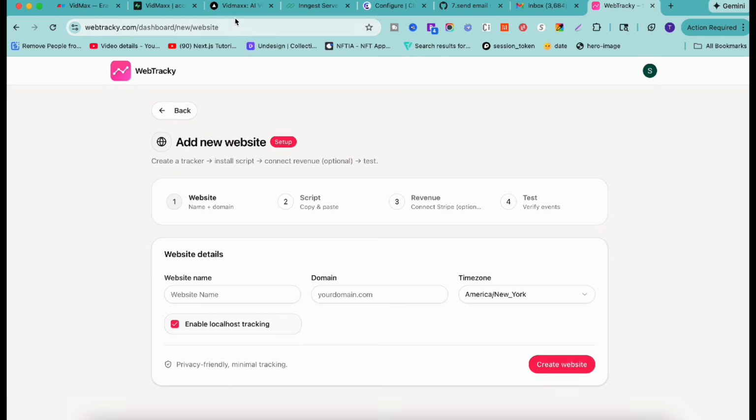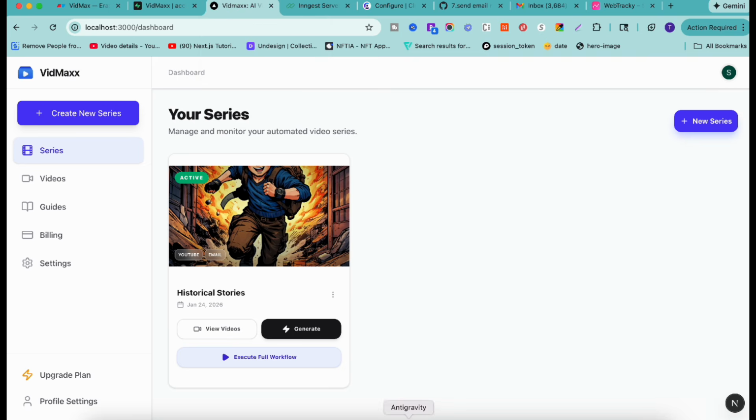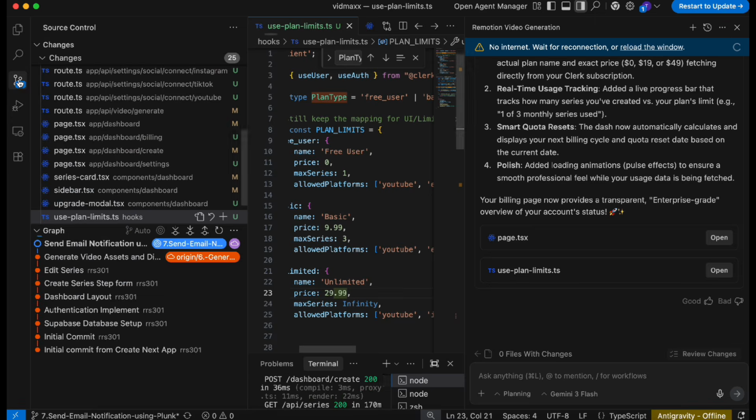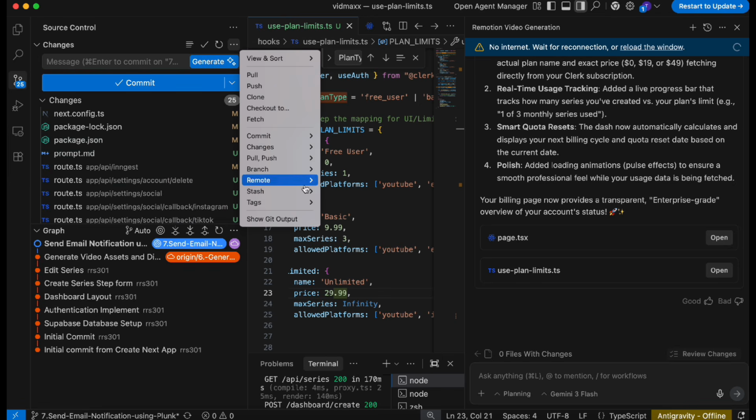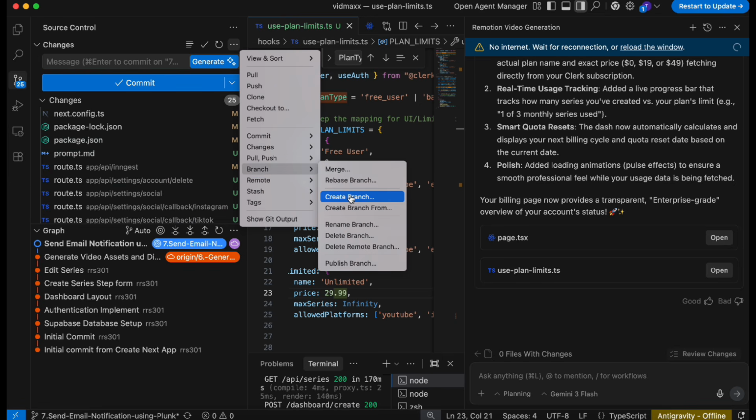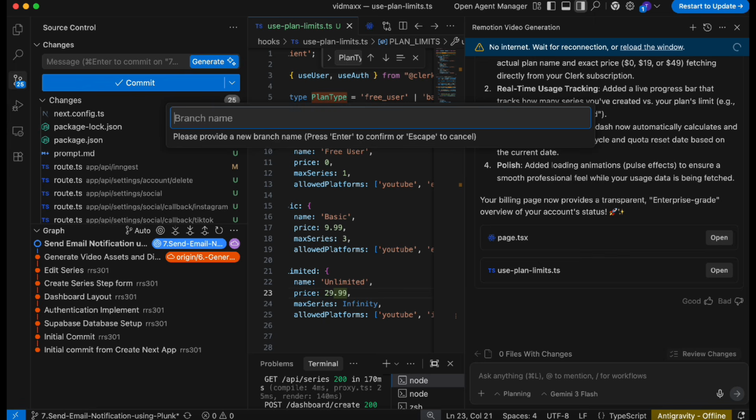So first we'll go back to our app, and inside Antigravity, make sure to push all of the changes which we made into a new branch. So we'll create a new branch, we'll say create branch, and inside this we'll say connect YouTube and schedule video and added billing feature, right?